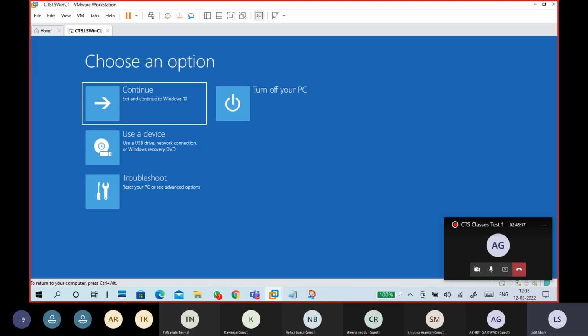So I went to the refresh option. Refresh option reinstalls the OS, removes applications, and keeps data. Your personal files will be there. It won't remove your personal files. So refresh took more than 2 to 3 hours. It takes a lot of time compared to a fresh installation, like 2 hours, 3 hours like that.